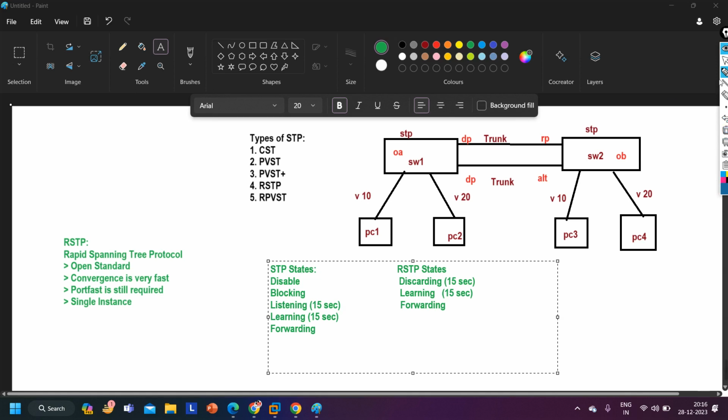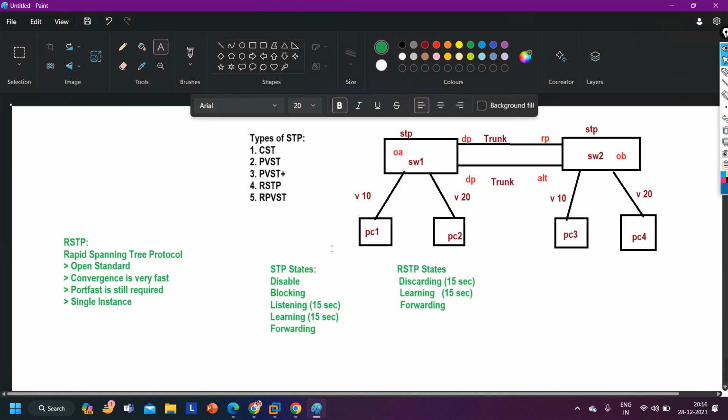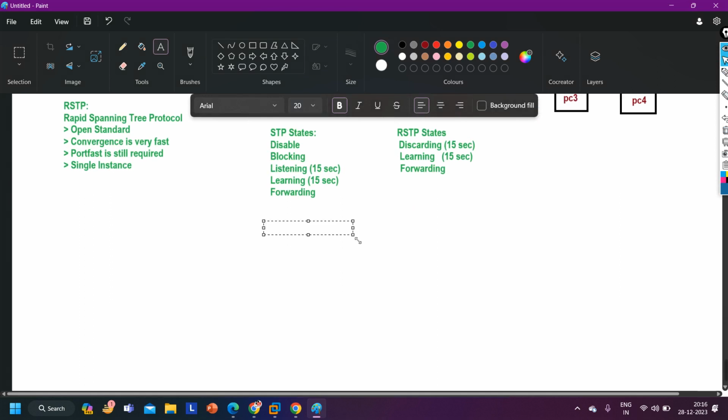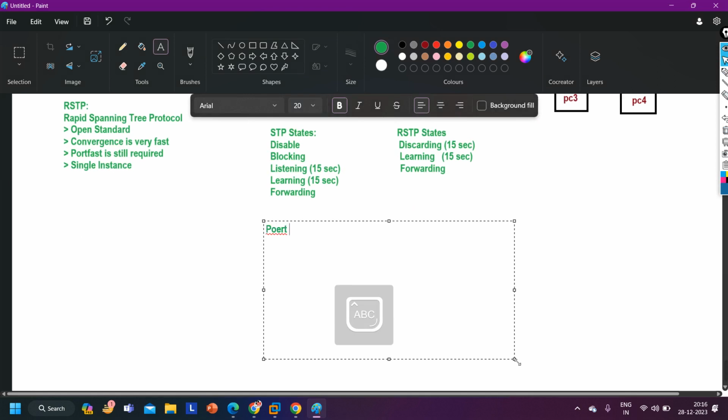Now let me compare port roles with STP. So in STP, how many port roles do we have? Yes, we have alternate port, then RP, then DP, right? So alternate port is nothing but backup of RP.